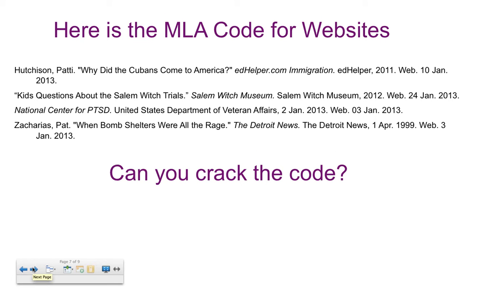Okay. And now here is the MLA code, the real one for websites. So this starts to get a little trickier, but hopefully there's a progression of learning here, and you're seeing that you can start to figure out what these pieces are. The trick with websites is it's not as clear-cut. It's not easy to find this information sometimes. So you have to look and see, is there an author? A lot of times there's not one clearly listed. Like for the second one here.